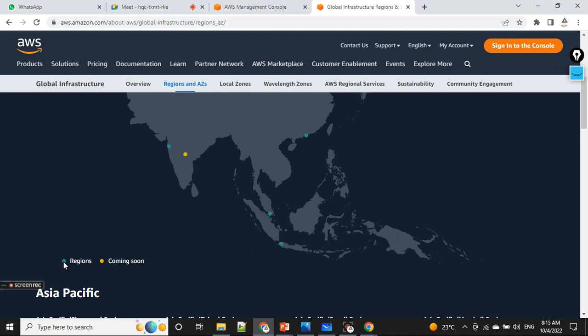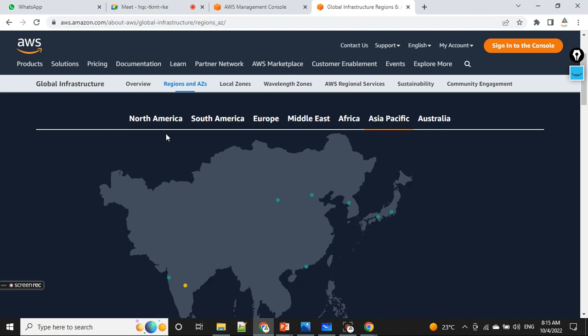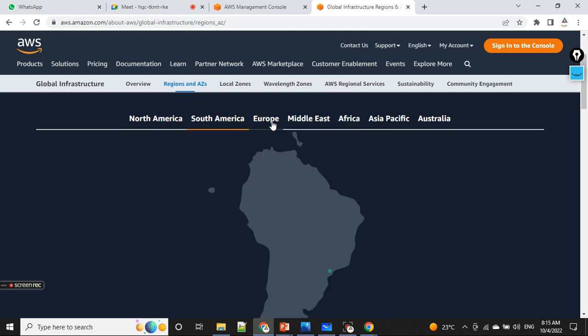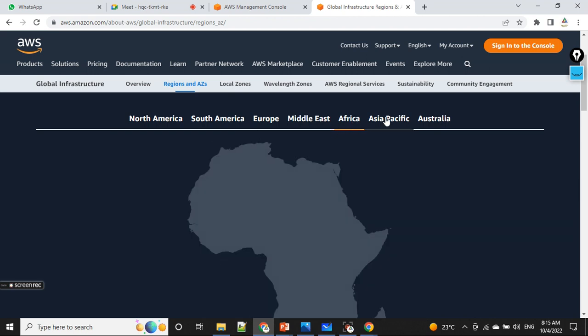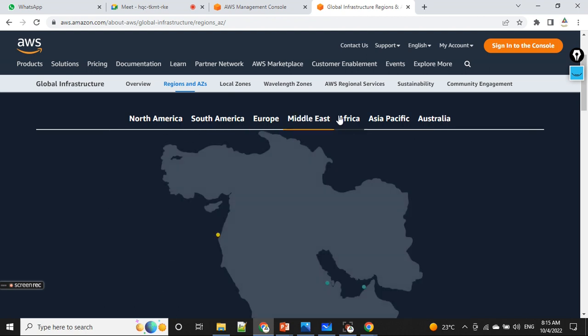Okay, Asia Pacific region. See here there is one symbol. So how many regions? North America, South America, Europe, Middle East, Africa, Asia Pacific, Australia. Once you get placed in your company or any IT company, you will also work in the same regions: North America, South America, Europe, Middle East, Africa.